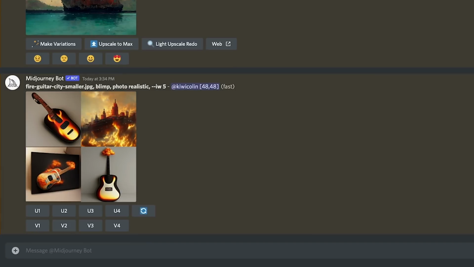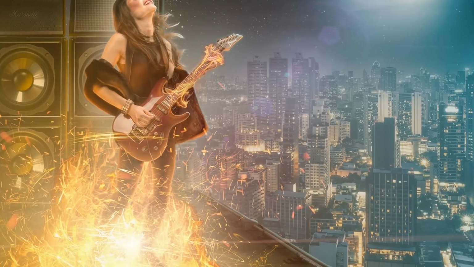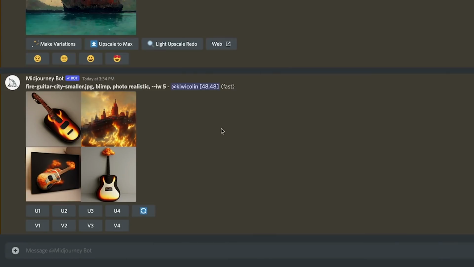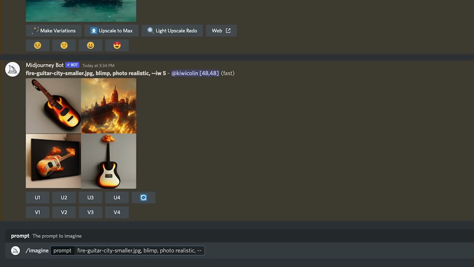All right, so there's some interesting results. So if you remember, the image that we were using here was this image. So it recognized the fire, it recognized the guitar and the city, and it kind of came up with these variations. Now let's enter the same prompt, but this time we're going to do more weighting towards the words and less towards the image. This time we're going to do image weight to 0.5.